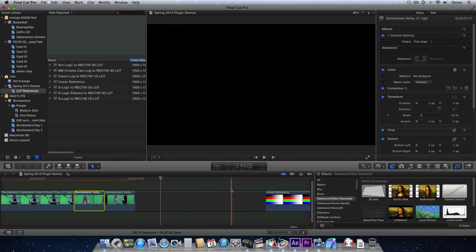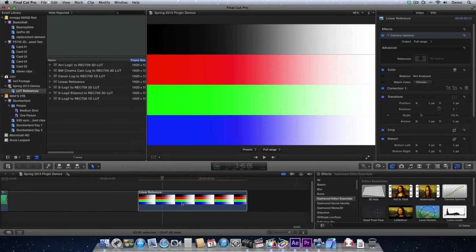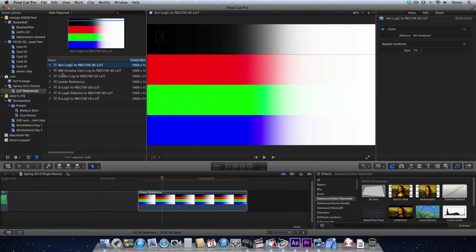Now let's say you want to create your own custom curve. All you have to do is apply Camera Gamma to a reference chart that you've shot. So what I recommend is that you shoot something in the log format, but also shoot a reference in Rec. 709, assuming your camera has that setting. So in this case, I have a linear reference, and this is actually computer generated, but this reference has been fed through a LUT process external to Final Cut Pro. So for example, in DaVinci Resolve, you can run this through and apply a LUT, and then you get all of these references after the LUT's been applied.